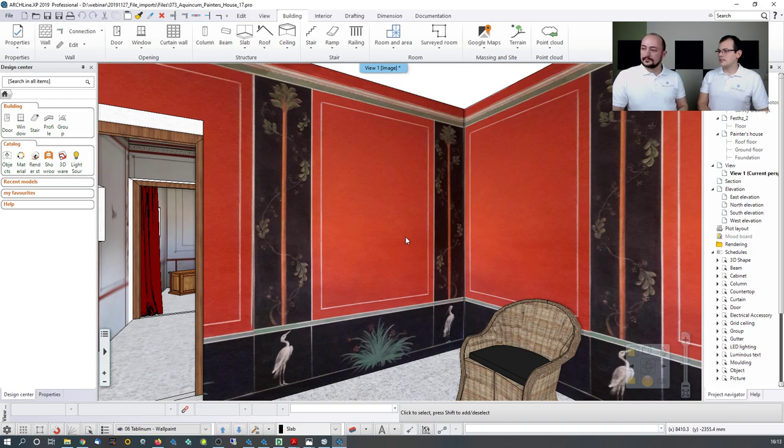That's right. So that's basically, in a nutshell, the import and some export abilities of ARCHLine. We showed you how to import and process CAD and non-CAD directories, 3D files, and essentially point clouds. So that's what we wanted to discuss.